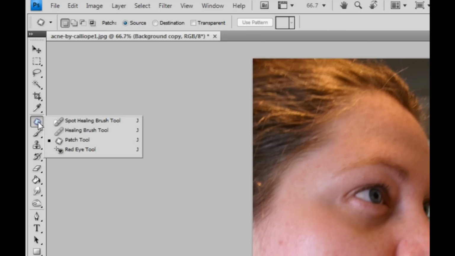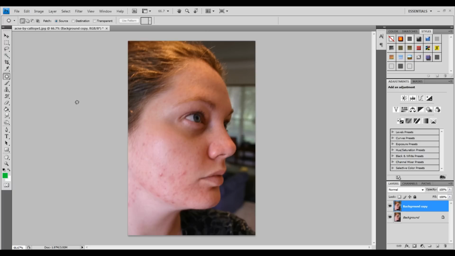Now all you're going to do is right click here and click on the patch tool. Once you've got the patch tool selected, where there is acne, just click a circle around it. Once you've done that, hold down on your mouse and go down to an area where there is no acne, as seen here. Let go of the mouse and there should be no acne in that area.